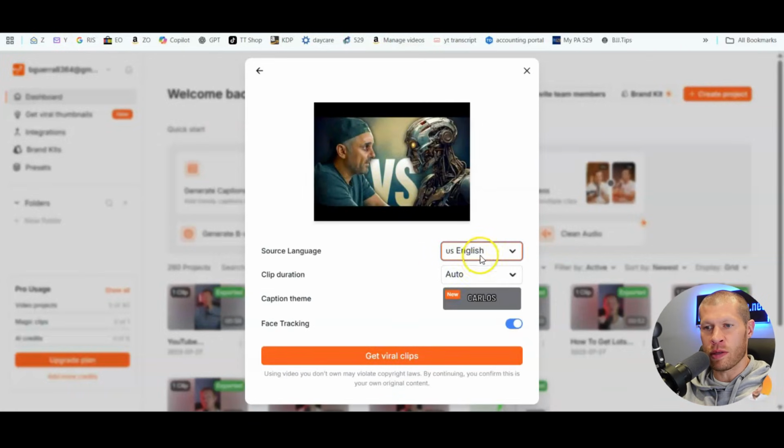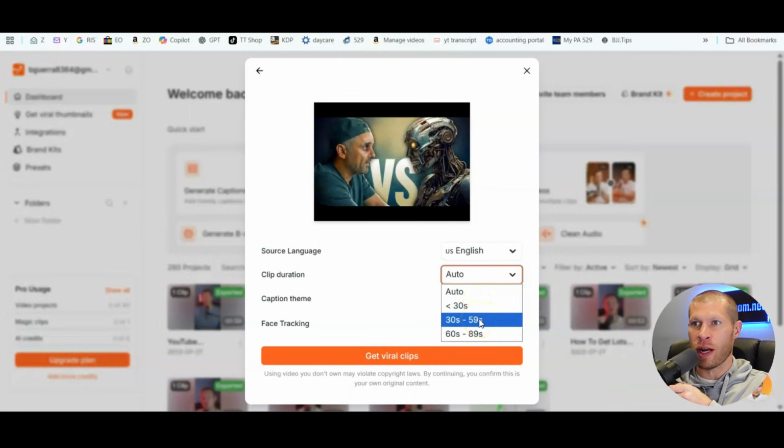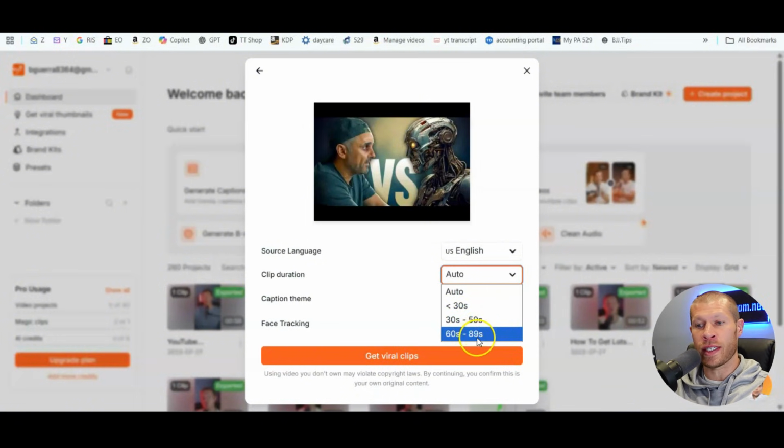And as you can see, it's letting you select the language, which is English. It's allowing you to set the clip duration. So if you want them super short, a lot of people, especially when you're trying to grow certain things, like, for example, I wouldn't recommend this, but let's say you were trying to clip your own content or something similar for a creator rewards program page, then obviously it'd be more advantageous to go 60 seconds to 89 seconds so that you can make sure that your clips are longer, right? So this is a really cool feature that allows you to set the clip duration.